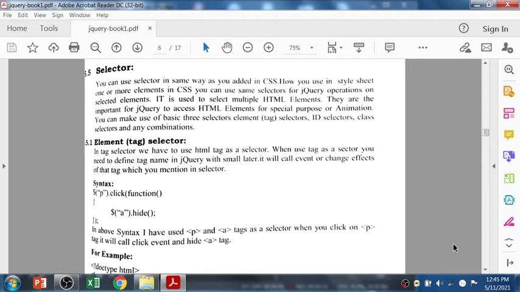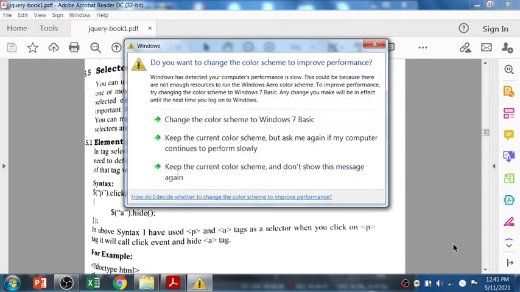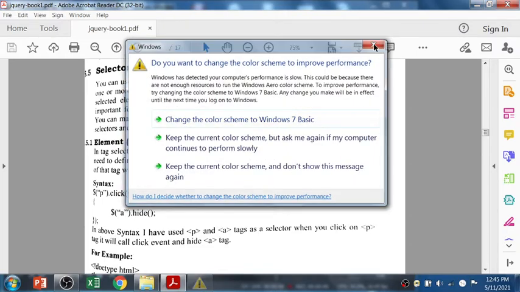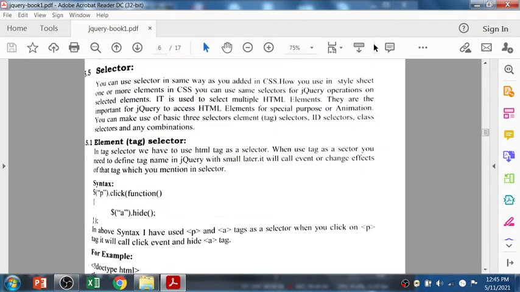In my previous session, I discussed what jQuery is, how to use the jQuery library, how to add it to our program, and why we use jQuery, as well as the basic syntax to write jQuery and the comment as well. So let's see how to use selectors.